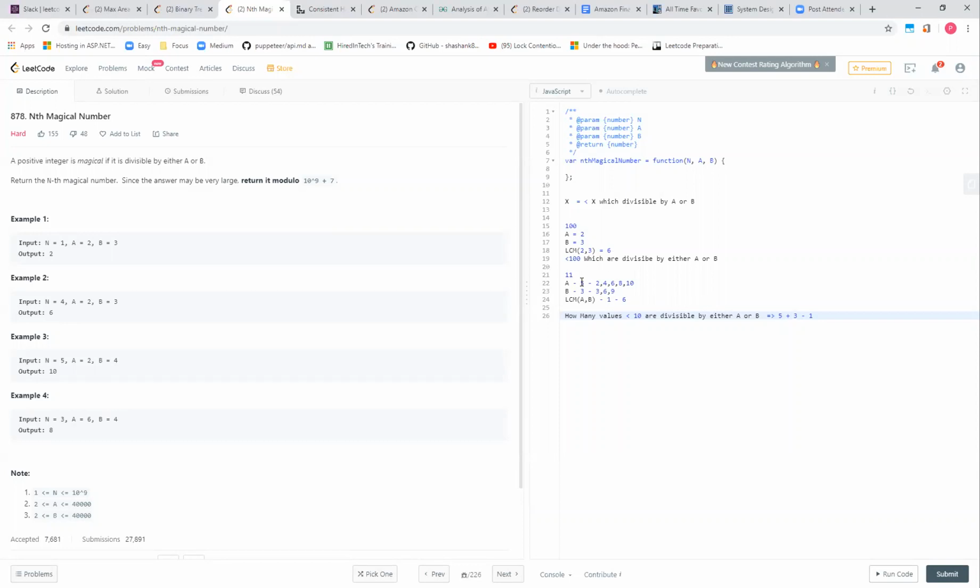So you can find the numbers which are divisible by A very easily. You can find the number of elements which are divisible by B very easily. And there will be some duplicates which you can remove by using the LCM of two numbers. So we have the way how we can find the number of elements which are less than the current element and divisible by A or B. Now, can we use that to somehow find which is the nth number?